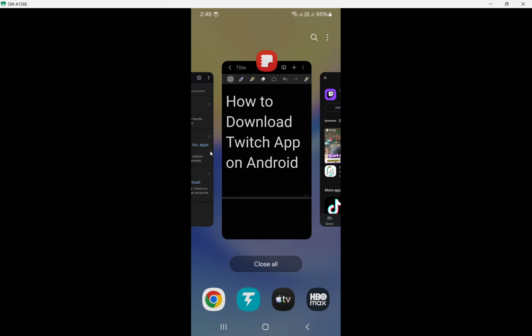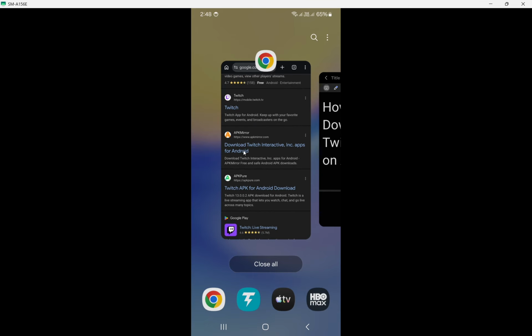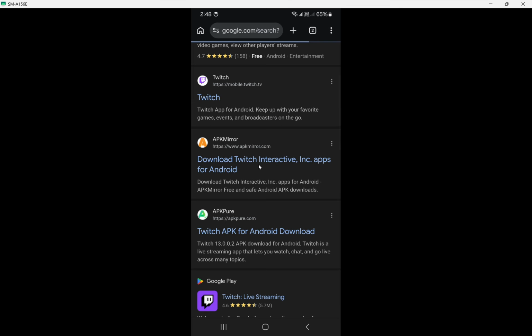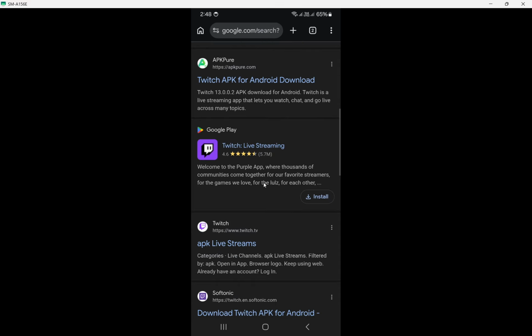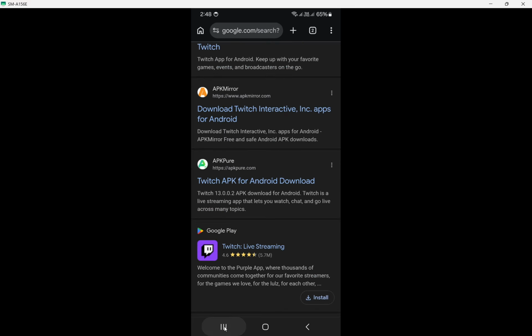With Twitch live streaming installed, you can jump into live streams, join chat, and explore new communities right from your Android device. Enjoy watching, chatting, and if you're feeling creative, streaming your own content.